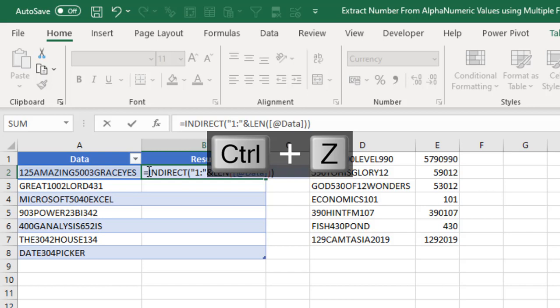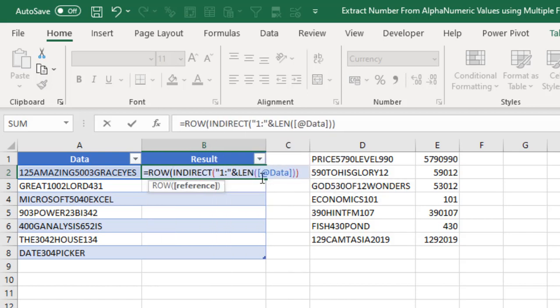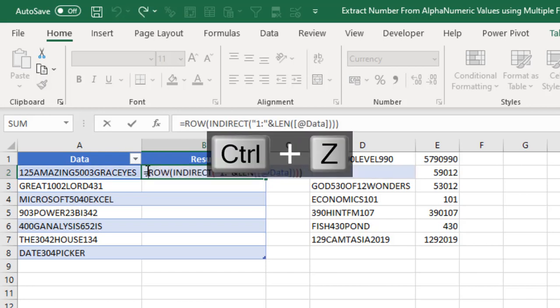Now after the equal sign again, I'm going to deploy the ROW function. So it's going to be all my values for the row. Now let's press F9 and evaluate. We have a bunch of 1, 2, all through to 22, meaning that we have 1 to 22 characters. So press Ctrl Z, go back.